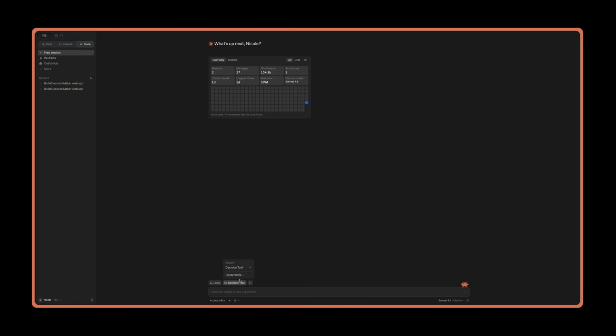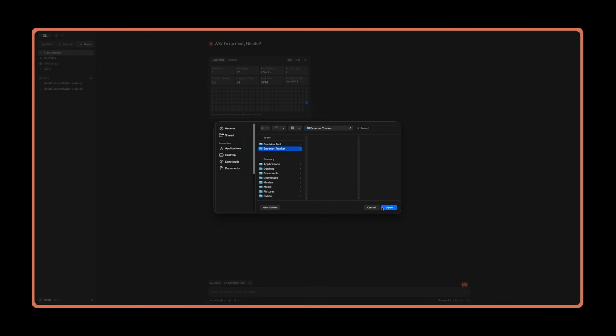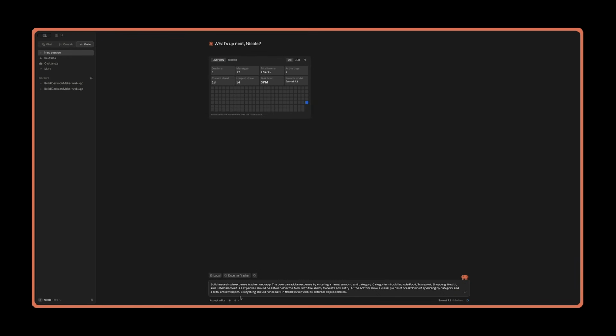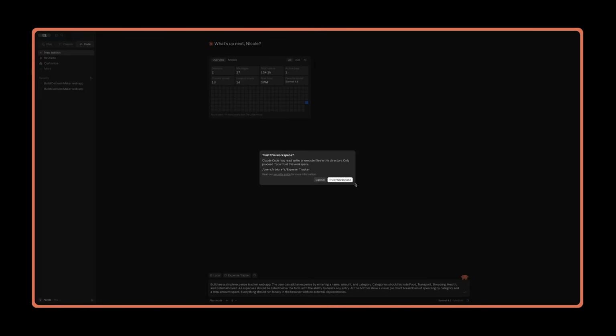So I am in a new session and have created a folder named Expense Tracker and type this prompt. But this time, instead of just hitting send and letting it go, I will click here and switch to plan mode and then send. I'll authorize it, and look at this.